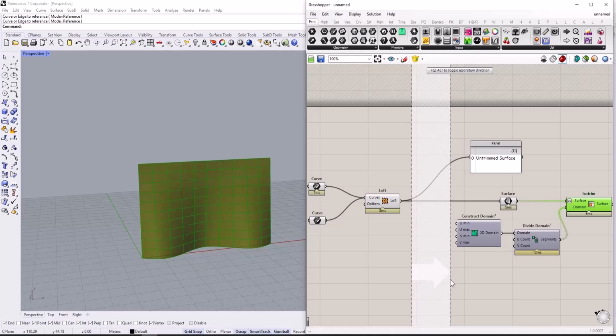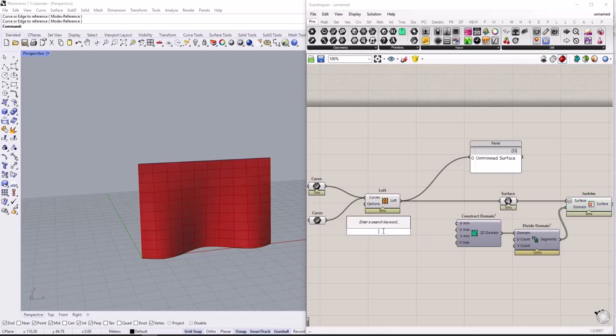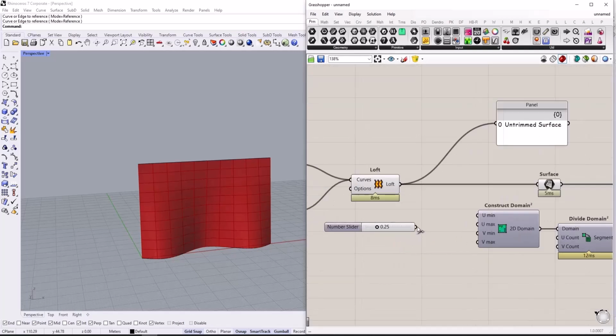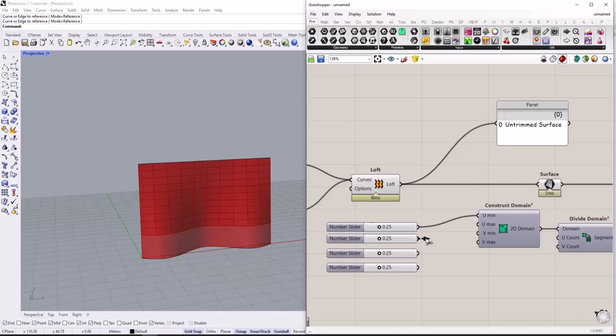Now I extend the algorithm slightly. I can assign 4 sliders, each ranging from 0 to 1, to umin, umax, vmin, and vmax. So I use, let's say, 0.25 values and make 4 copies of it. As you can see, I arrange these components neatly. I connect the first one to umin, the second one to umax, the third one to vmin, and the last one to vmax. Now I can assign different values.